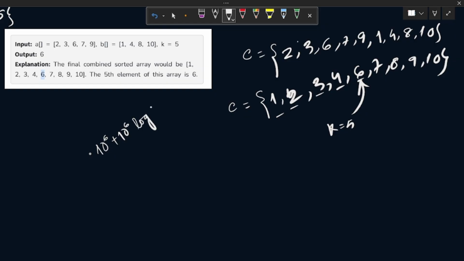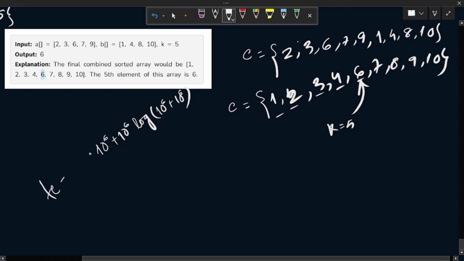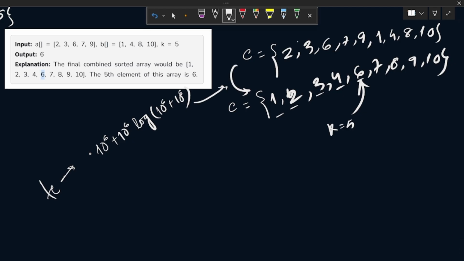log of 10 to the 6 plus 10 to the 6. So this is going to be the time complexity that it will require to sort this array from this one to this one. But since this is greater than 10 to the 8, that's why it is going to give us time limit exceeded. So we are going to follow another approach.